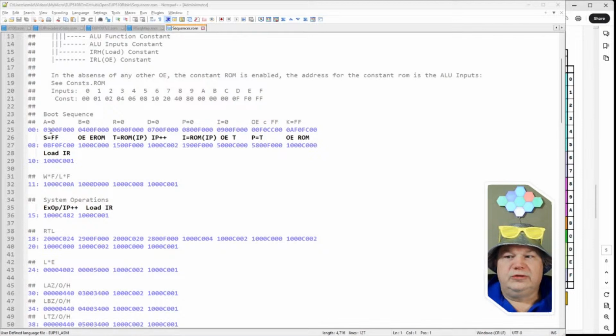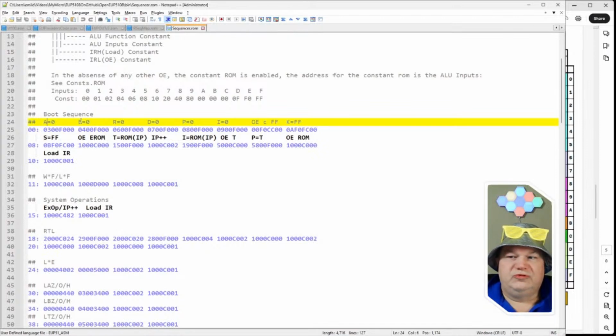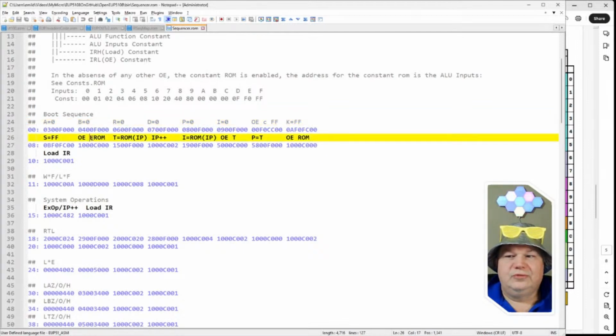So the first thing it's doing is zeroing out all the registers for us, setting up A, B, R, D, P, I, all of the registers to 0. Then except for the stack pointer, which we want to be FFFF. Then after we've set both the S and the K pointer to FF, we'll output enable the EEPROM and say we want to load the instruction pointer at the base of ROM, which is where we put main.